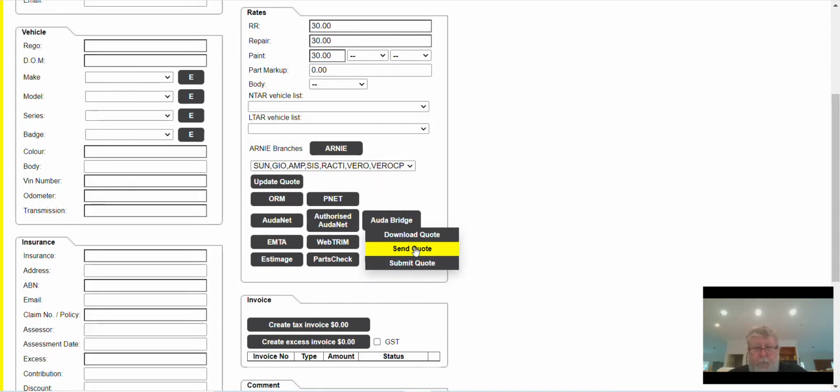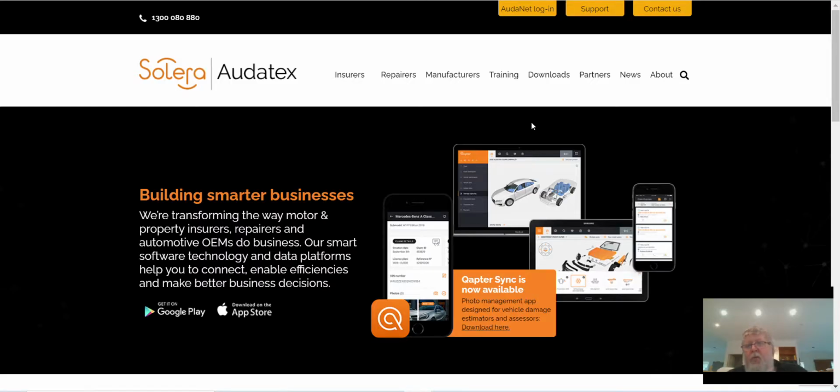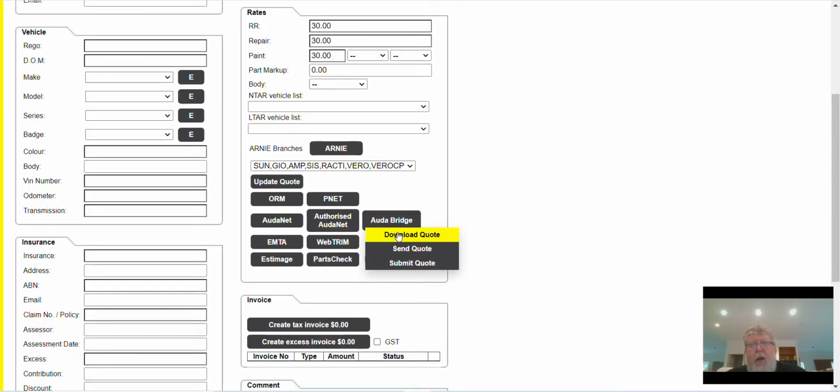Send the quote. Once you've sent it, you'll then go back into Audabridge, and we're not a subscriber ourselves, so we can't. But inside there's a spot where, a bit like you do with Crashzone with Parts Check, you go into Parts Check, click a few buttons, send it, and then they do their bit. They'll notify you when it's come back. You'll go into Audabridge or Outertext again and send it back, and then you'll pick it up with the download quote, and that'll put it back into your system. So that's about how that works.